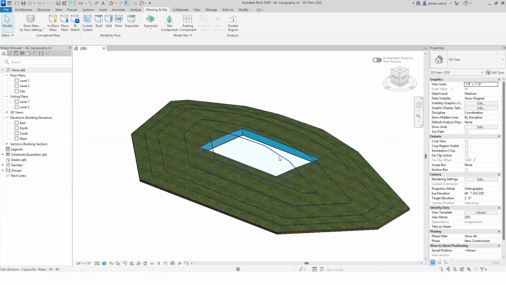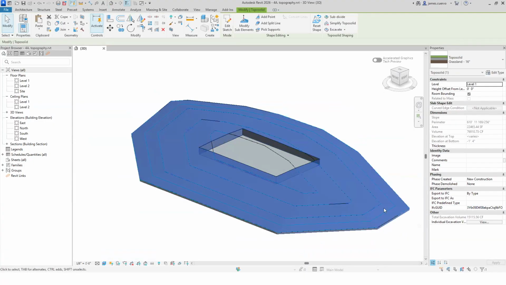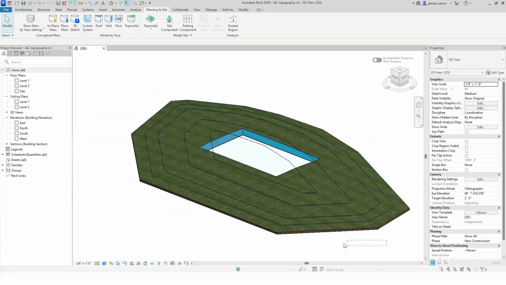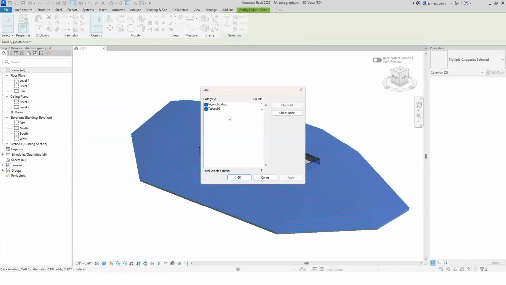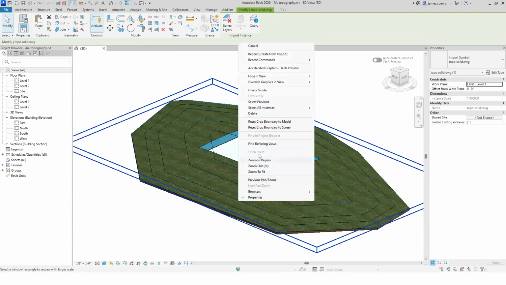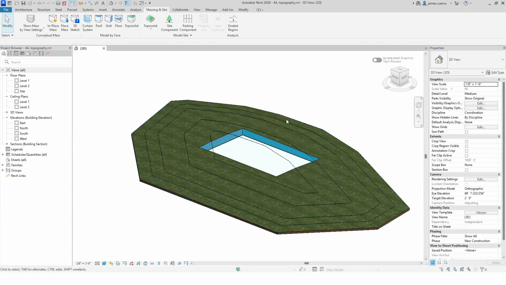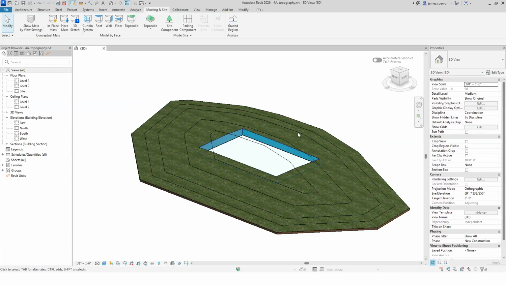What you're looking at, this set of lines that you're seeing, in actuality are your Topo solids from DWG. I'm just going to leave it. Let's go ahead and move forward. I really don't want to spend a lot of time selecting things that I don't want.